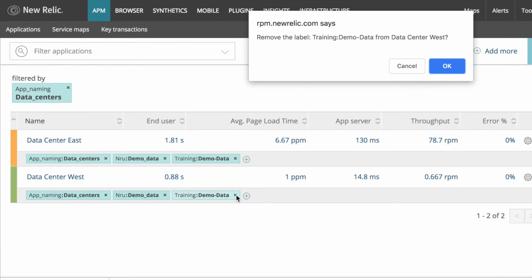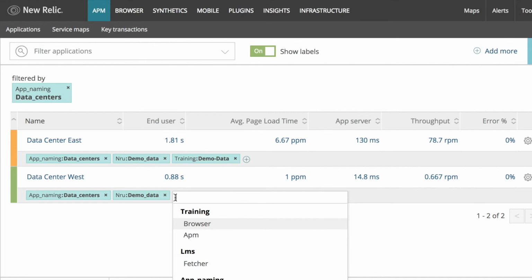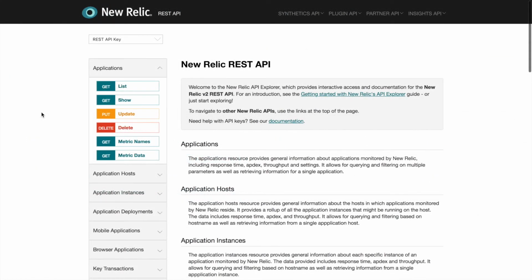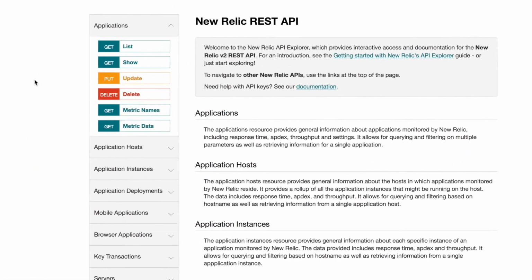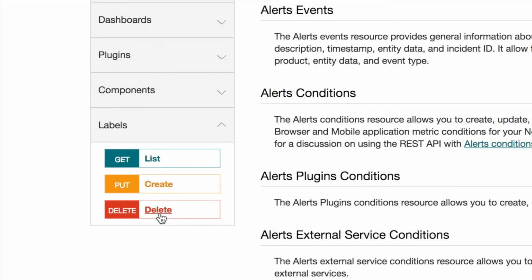Removing a category and label from an app in the APM UI only unassigns it. It will persist in your account and still be available through search. This means you can easily reassign the category and label by clicking the plus icon and searching for the category and label you want. If you do want to permanently delete a category or label, you will need to use the API to do this. I'll go over how to do this using the REST API Explorer in the next tutorial.